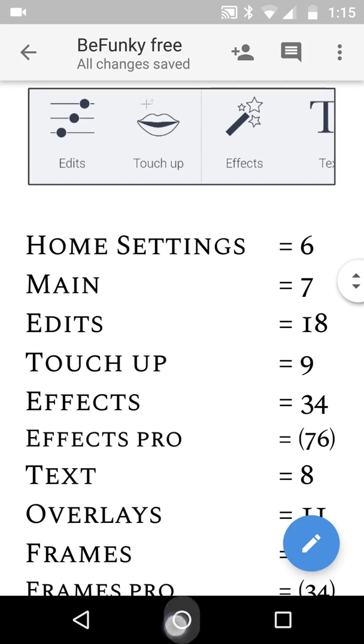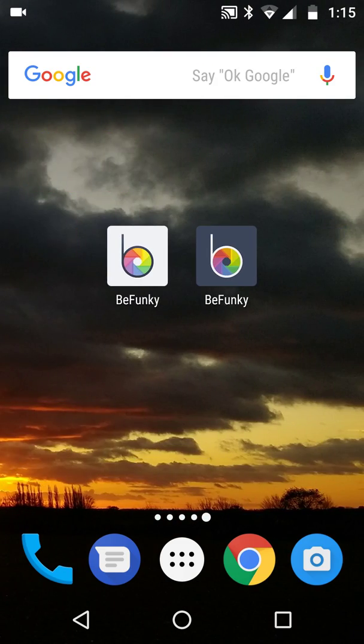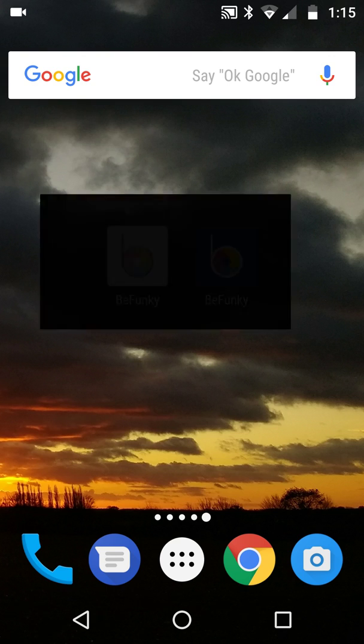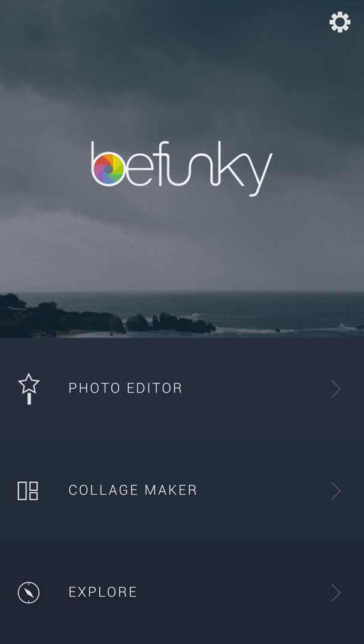And that is to go over to, there's 2 on here. The left one, the white one, is the BeFunky free app. So when we get loaded up here, we're going to load a sample image and we're going to have a look around as a guide. So it opens up like this.